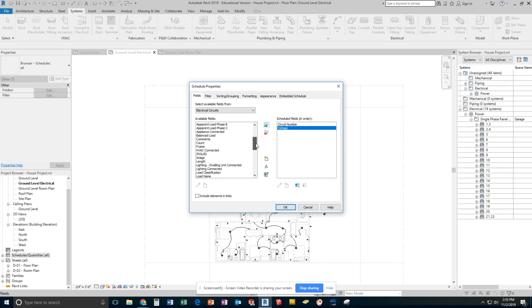I don't know why I'm blanking on this. I'm looking for the number of elements. Oh, there it is, because the list has both number signs and the word numbers. That's really convenient. So number of elements is my third column. This will show me how many things are on each circuit.